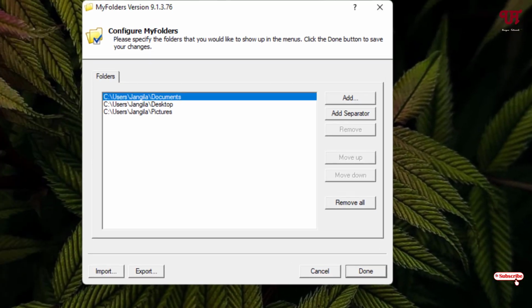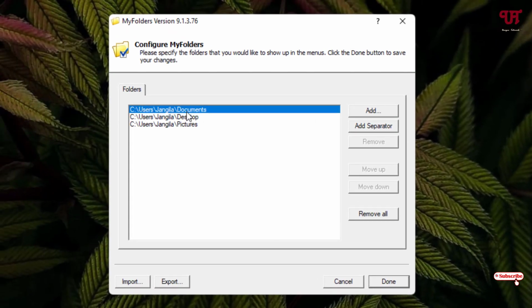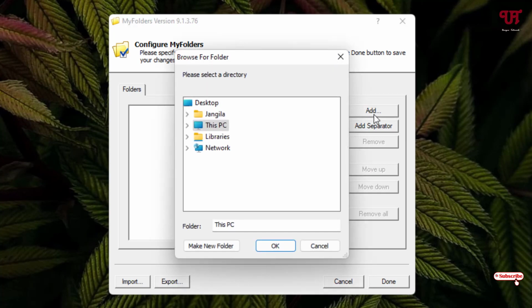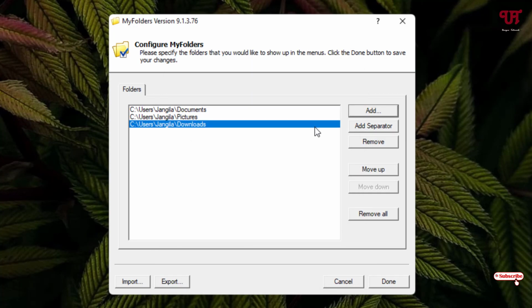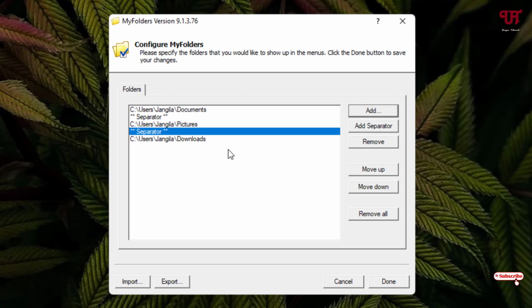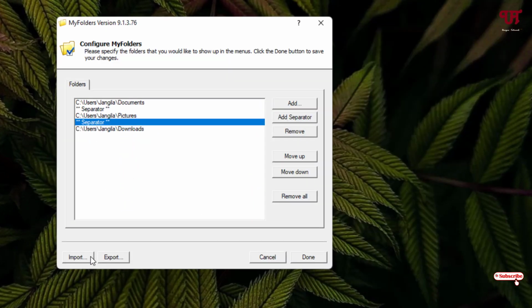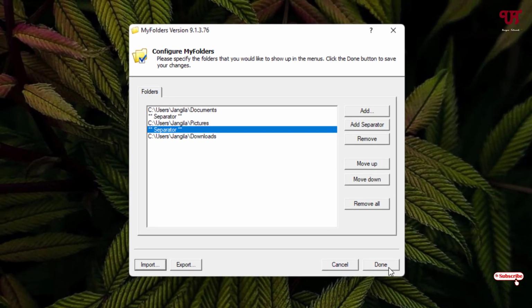Just click on this settings, and here you can customize depending upon your needs. You can add or remove. Say you want to remove some folders, then you can remove all the folders also, or you can add a particular folder, and you can even add a separator here. And you can even import or export this configuration. You can just click on export to export this configuration. You can save it for your future purpose, and you can import also. And once you're done, click on this done.